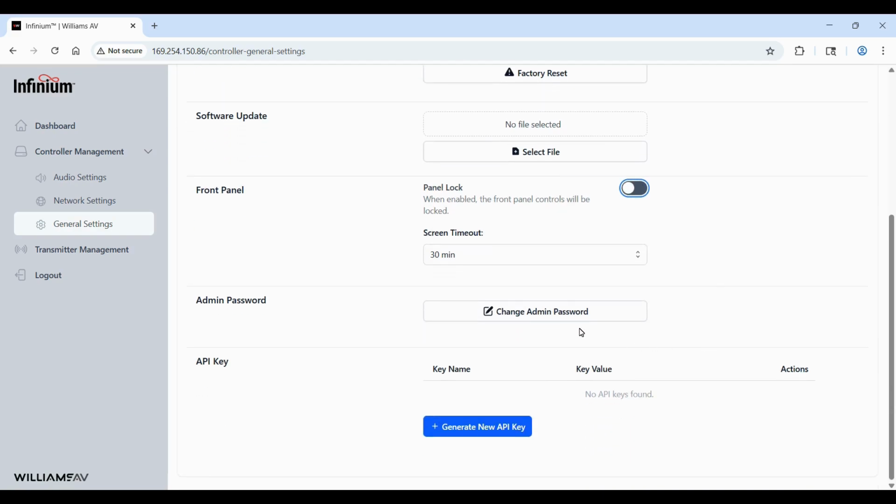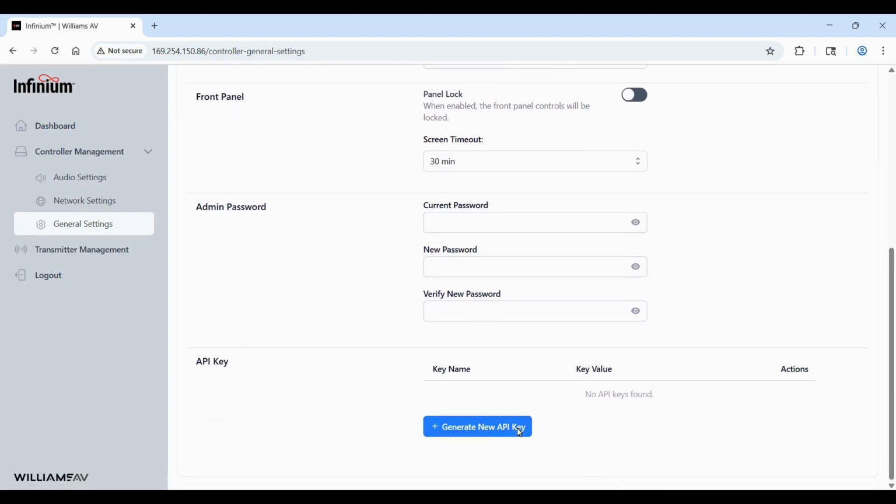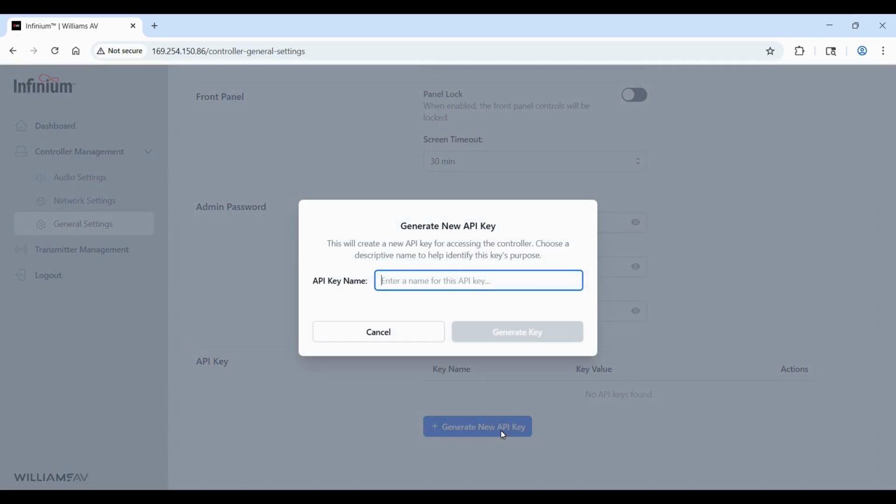Admin password. This is where the web login username and password can be changed. We highly recommend changing these after initial login to secure the device.